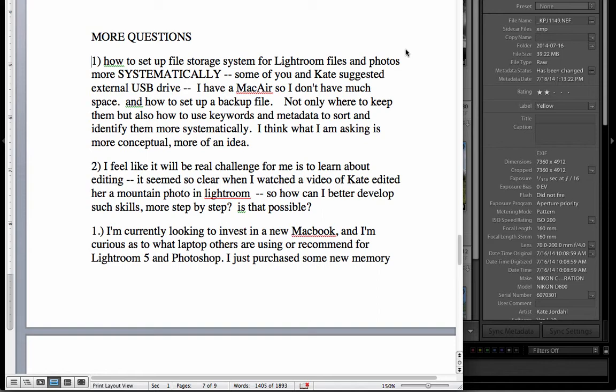Not only where to keep them, but also how to use keywords and metadata to sort and identify them more systematically. And I do agree, this is more of a concept than an actual set of rules. Some people will write rules, and there are rules. I think the most important thing is that you have an external drive, that it is a very, very reliable drive, and that anything you do is backed up a minimum of 2, and if not 3 times.